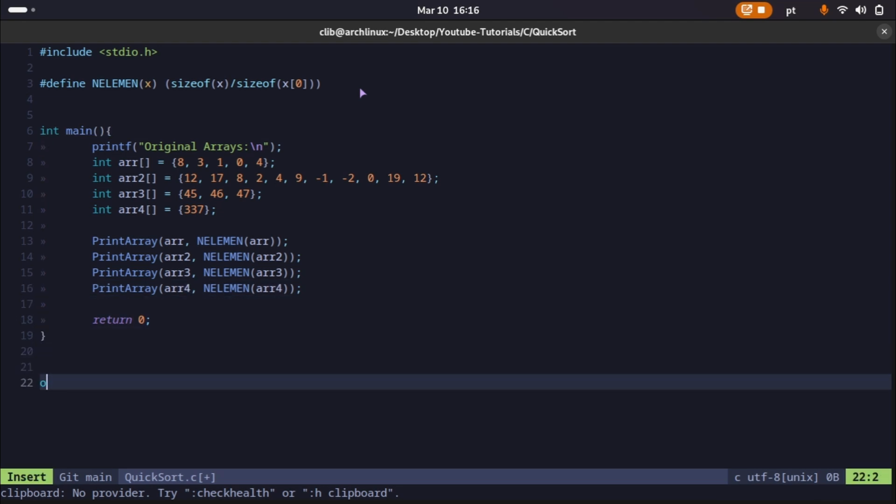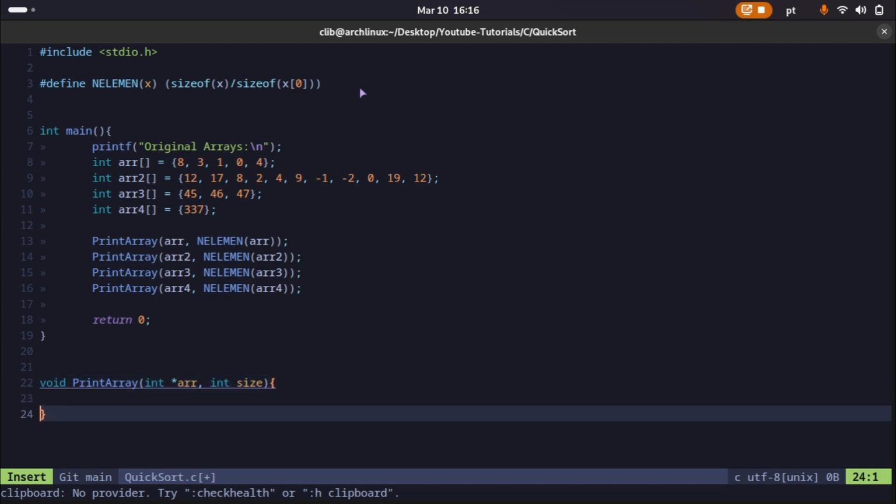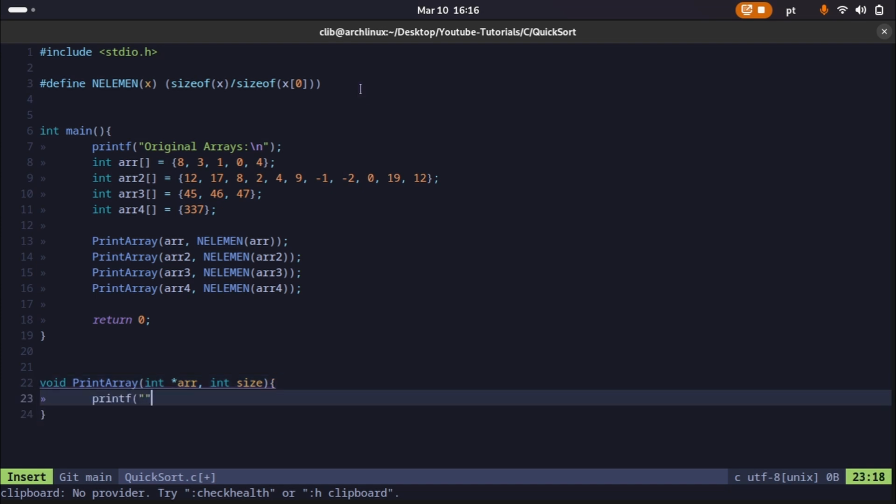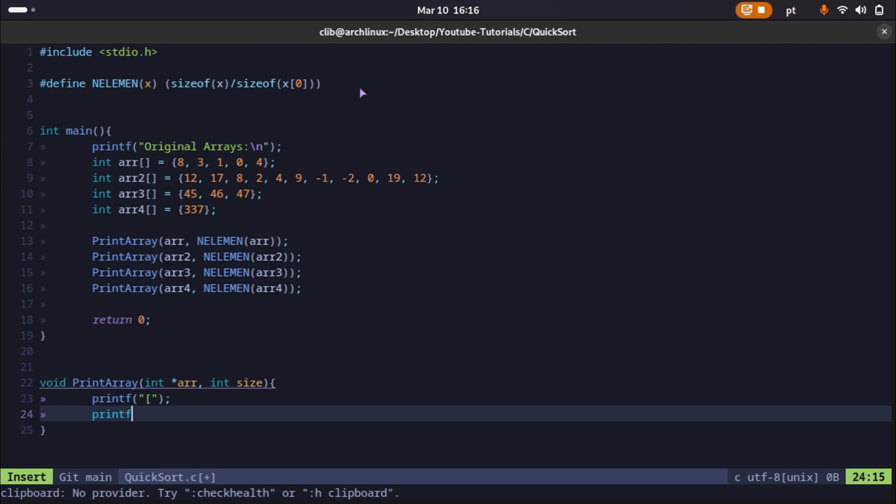And let's define the print function here, void print array. And in here we're gonna get as an argument an array and an integer called size. And I want to first start off printing only an opening bracket like this, so we can print this array in a formatted way. And in here I want to create a for loop with int i equals 0. i will be less than size minus 1, so we're going to the second to last element in the array because I want to print the last element in the array in a separate line.